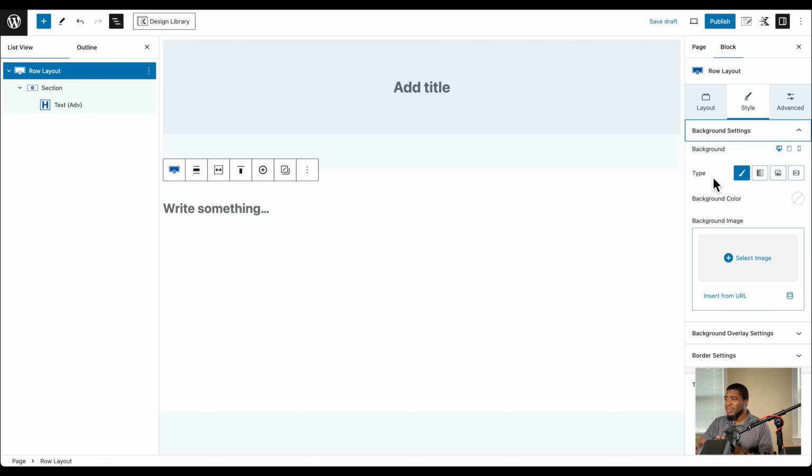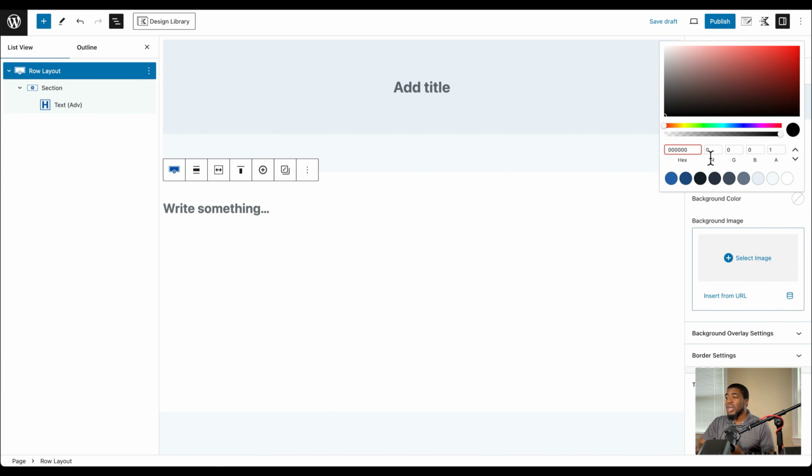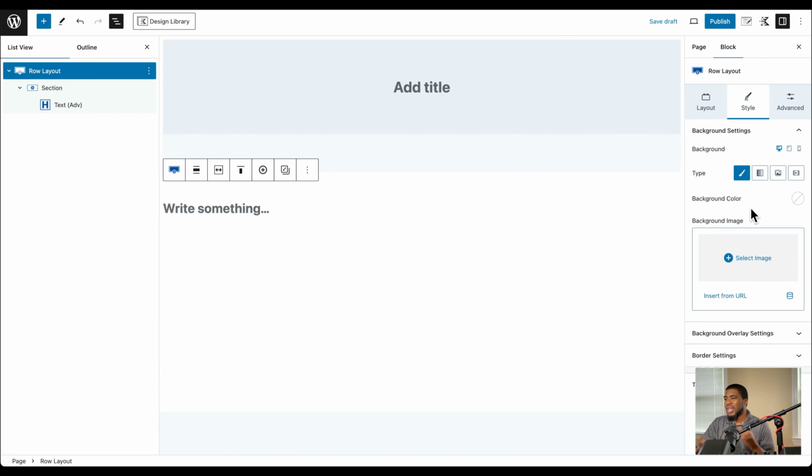On the style tab, you'll notice that you have some different options. You have classic, gradient, slider, and video. And then you also have a background image. You can insert something from URL and you can use a dynamic background image as well. And then if you want, you can also use a background color. You can choose a background color from your color palette or another background color. These are all different ways you're able to customize your page using the row layout and background settings.